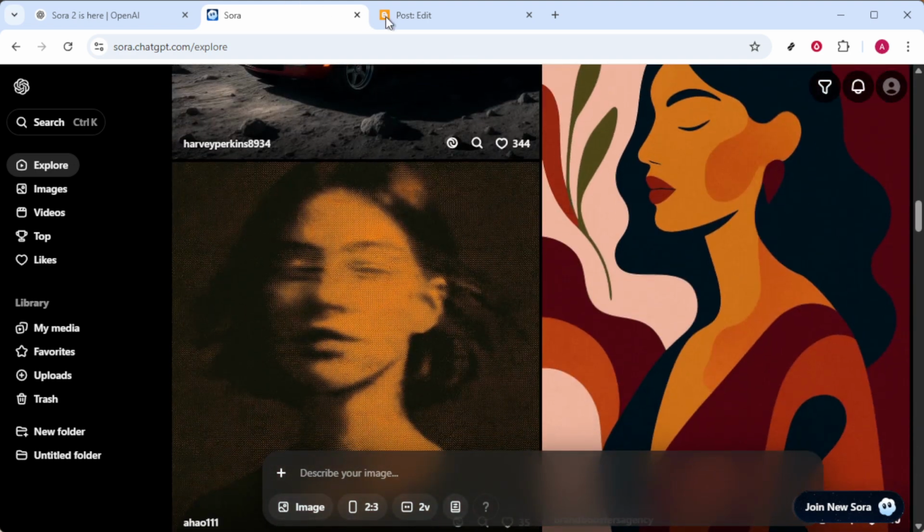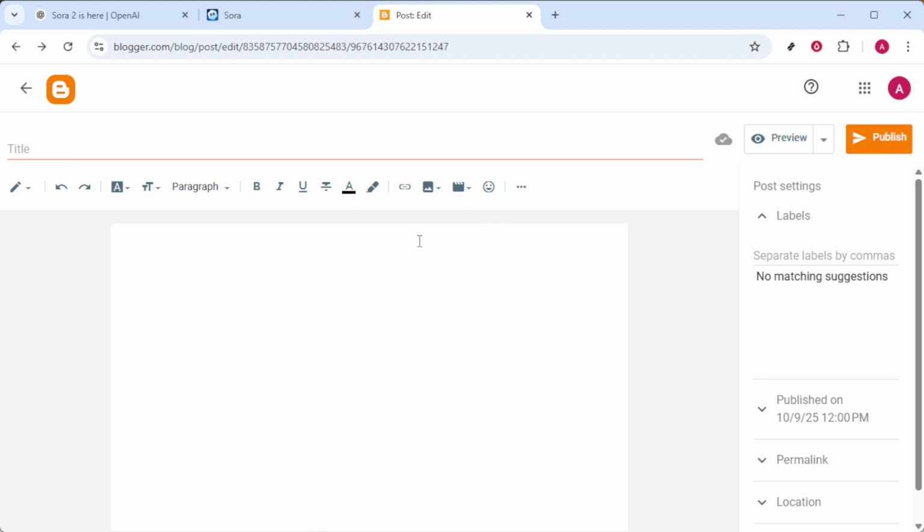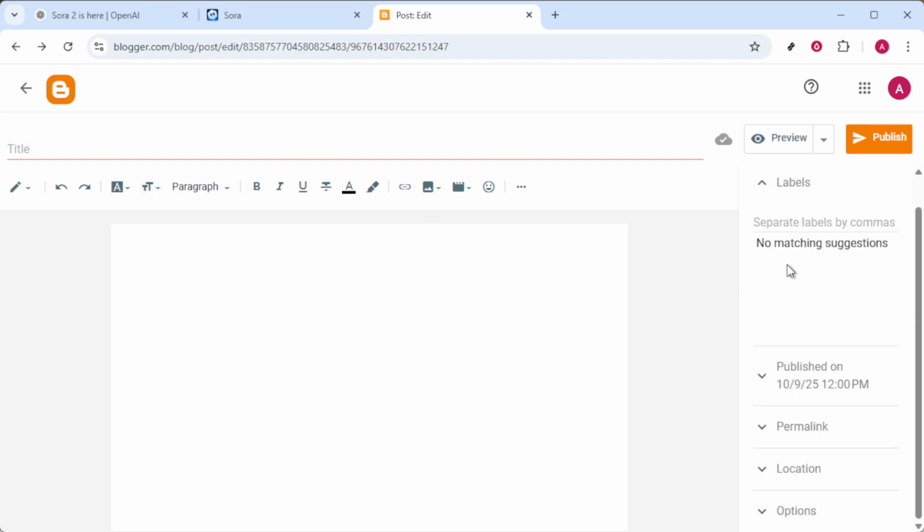Next, we'll customize the theme settings to match your brand. Head over to Theme and click Customize. This section allows you to tweak colors, fonts, background, and a variety of other design elements, making sure your blog reflects your personal style or brand identity. Once you're satisfied with the look, don't forget to save your customized settings.